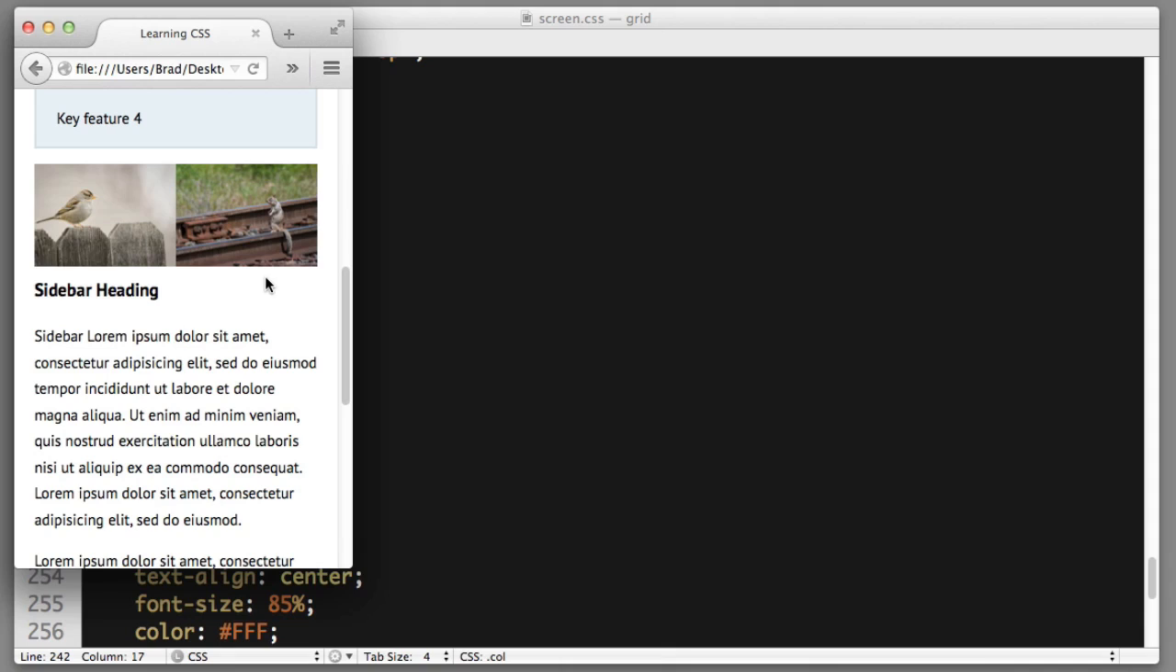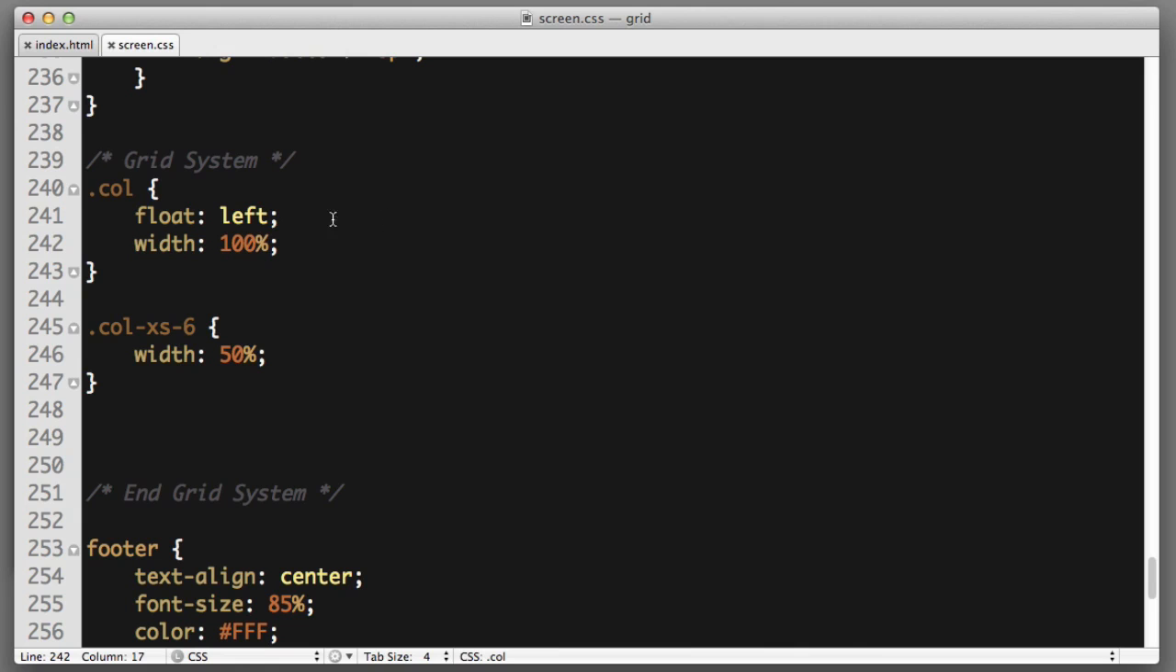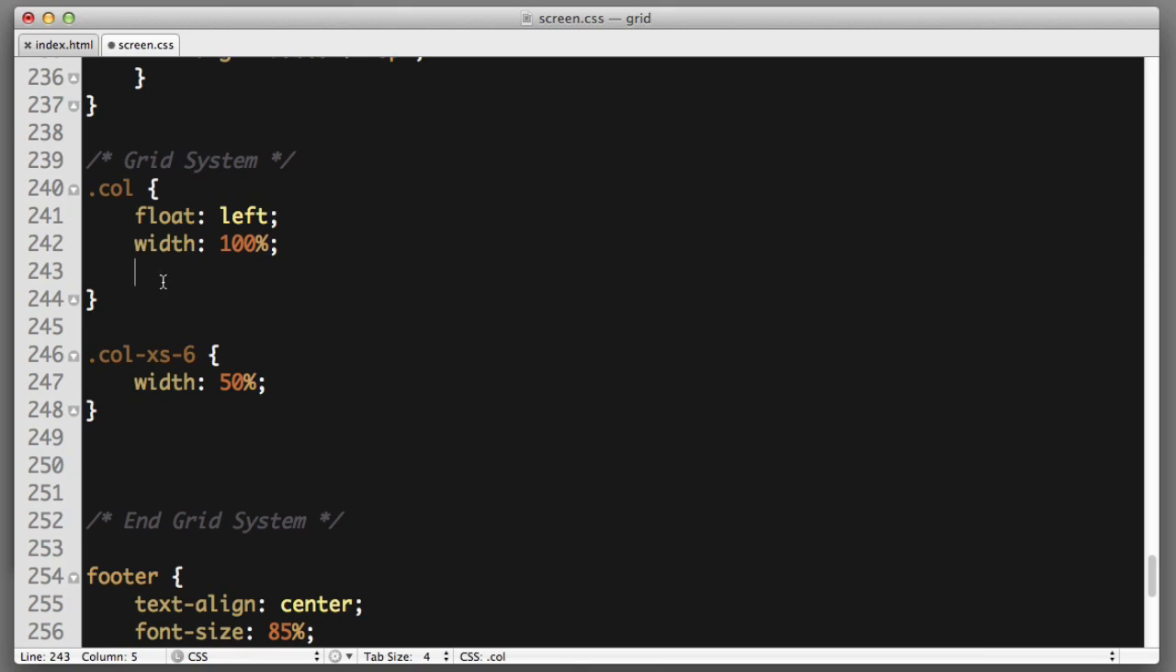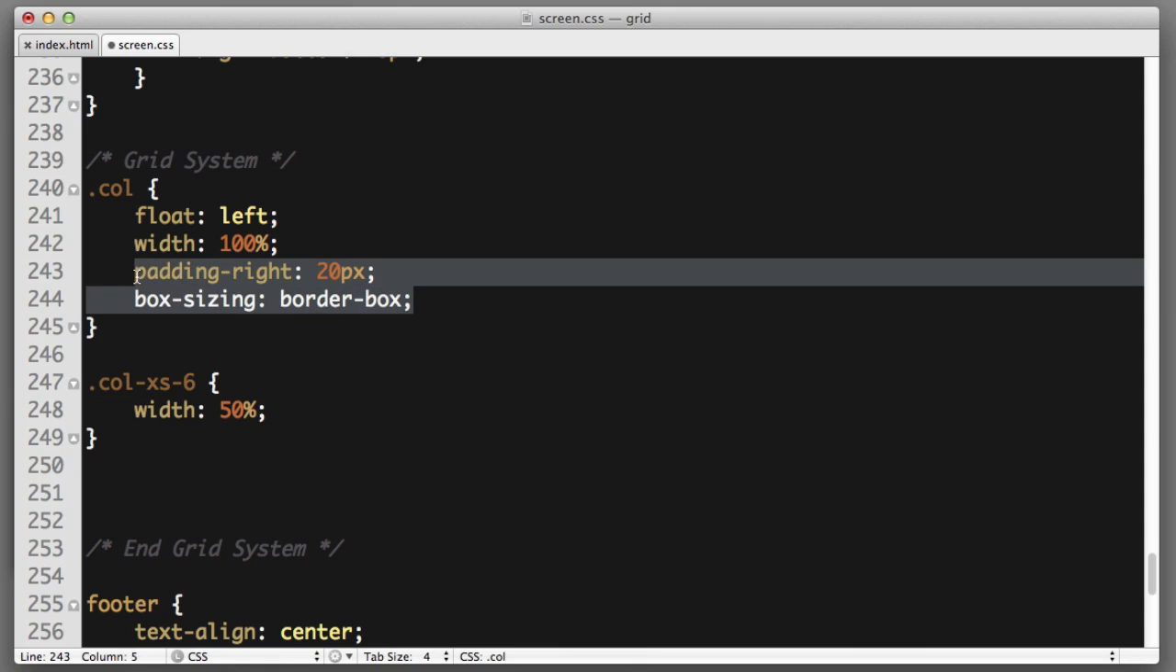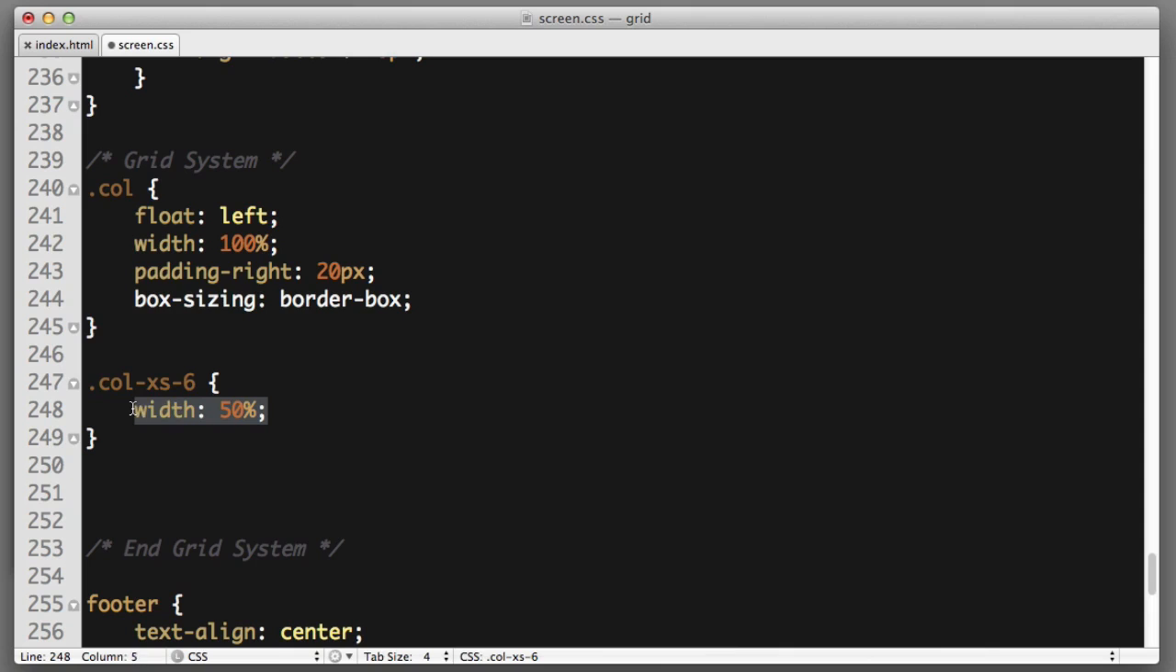However, we are missing gutters or margins between our elements. If you think back to the original graphic of the 12-column grid with the red bars, there was spacing between each of the 12 red columns. We refer to that as the gutter. To add that back into our code, in the universal column rule that is applied to all columns, we can say padding right, 20 pixels, box sizing, border box. That way the padding does not adjust the overall calculated width of the elements.